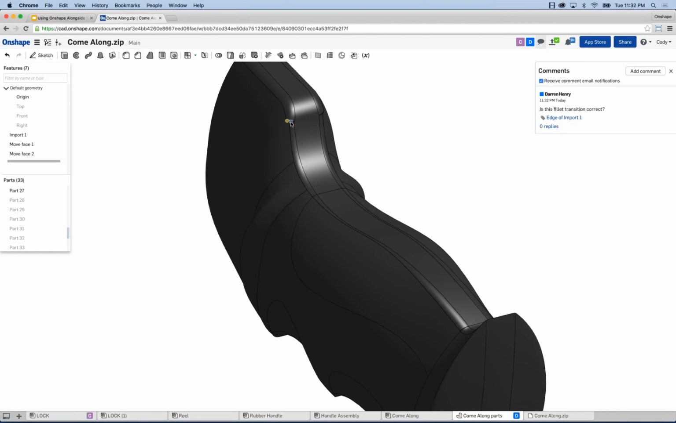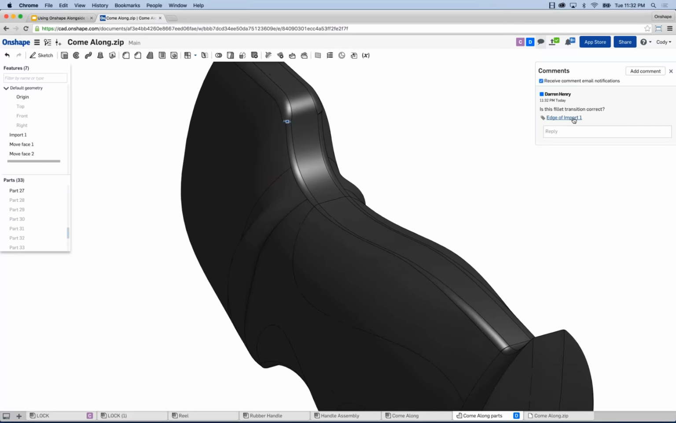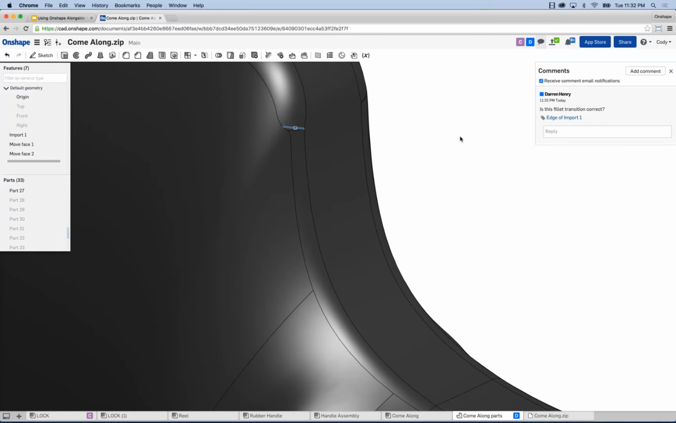I can just see the icon here. And if I actually click on it, it will highlight the edge and it will take me to the same orientation that he created the comment in. So now I'm looking at the same model orientation, I'm seeing the comment, and it's very easy for me to say, no, that does not look right. All right. And so now we're communicating in real time in the document. I'm not sending emails back and forth or any of those tedious processes, and we can communicate live.